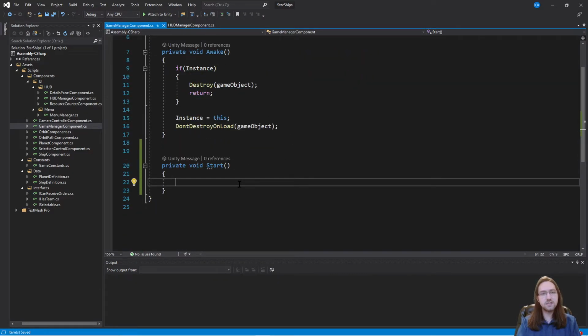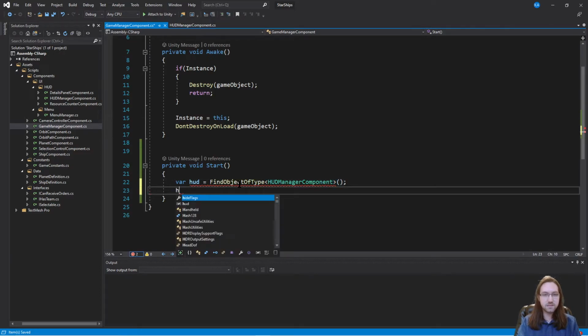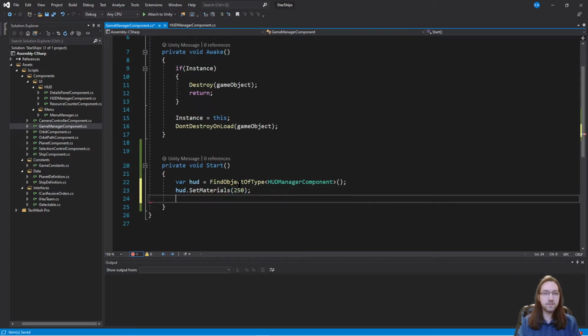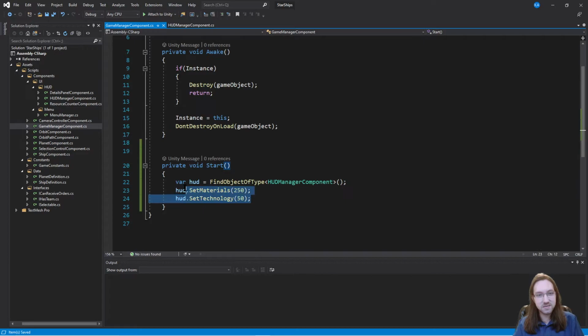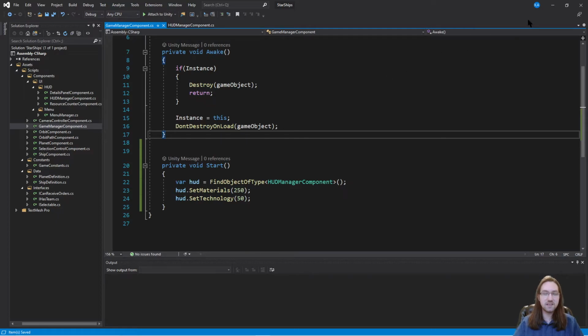Then the game manager on start will say var HUD is equal to find object of type HUD manager component. Say HUD dot set materials, start with 250 materials, and HUD dot set technology to, say, 50 technology. It doesn't really matter. We'll track these at some other point, and we'll probably have some kind of delegate for calling this setter and getter, but for now, just simple stuff.